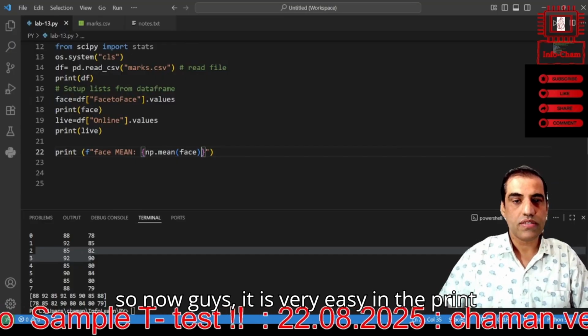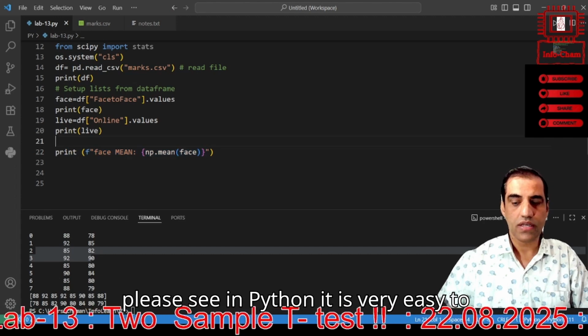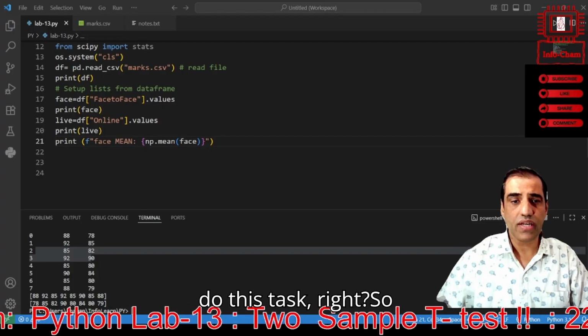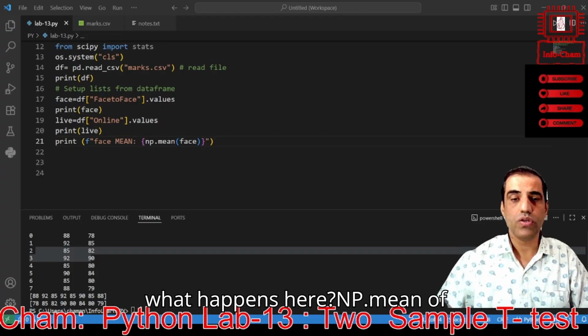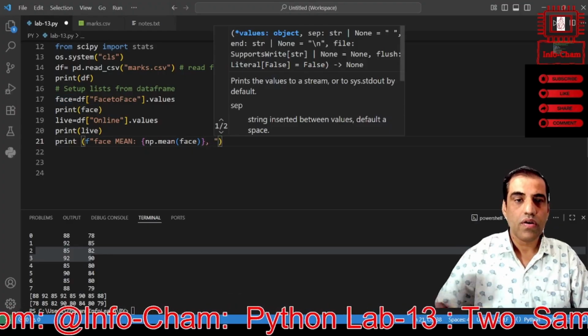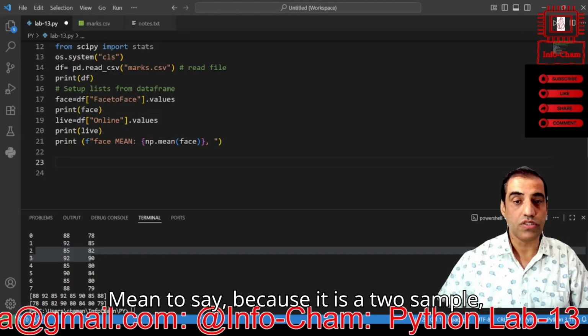Okay, so now guys, it is very easy. In a print function you can call it directly. So you please see in Python it is very easy to do this task, right? So what happens here, np.mean of face. Okay, it is done. Now what about the next variable?